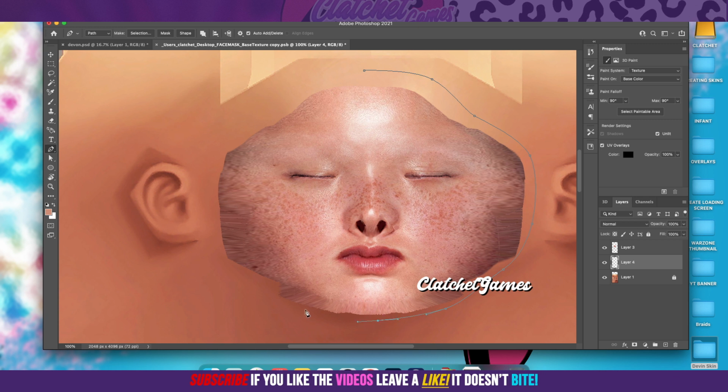We got to try to match whatever skin tone we choose from in game or cast. Now we're going to right click it. We're going to fill path and delete path. Right click and delete path.